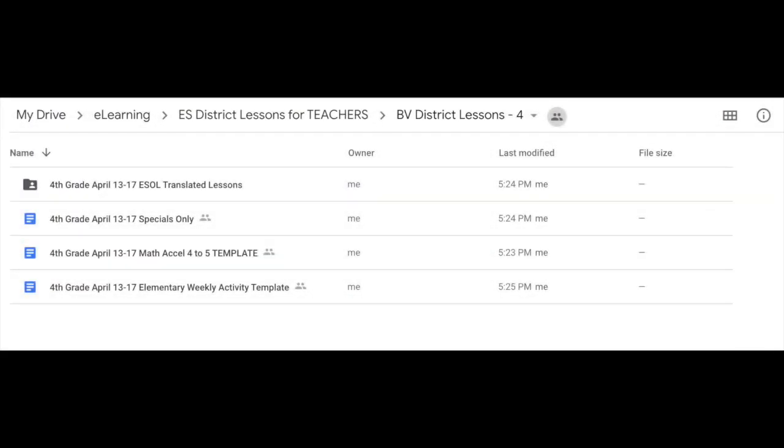When you click on the grade level link, it will take you to a folder that has documents like this. The standard set of lessons will be named Elementary Weekly Activity Template. This is the file you will want to copy. There are other documents in the folder for ESOL and special education. If you have students with accelerated math placements, you will find their math lessons on the document of that name. For these students, you will replace the standard math lesson with these from the accelerated class.